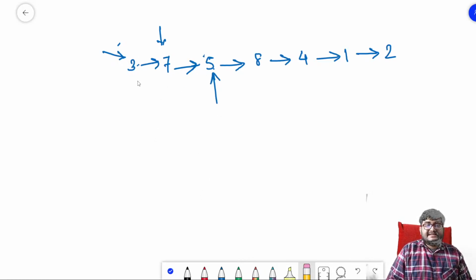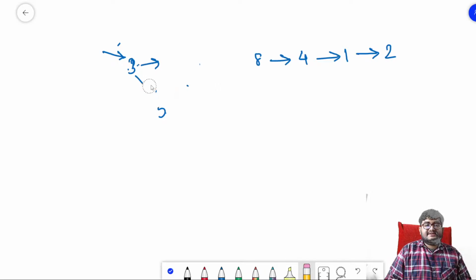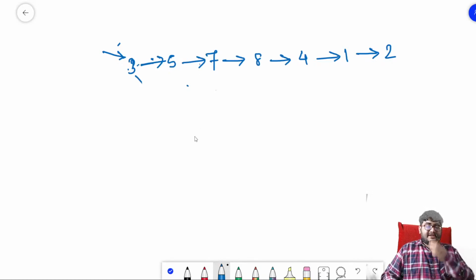So the next of 3 will be made 5, the next of 5 will become 7, and the next of 7 will be made 8. This link is broken and gone, so it becomes 3, 5, 7, 8. After 3 comes 5, after that 7 is coming in, and after that 8 is coming in, right?